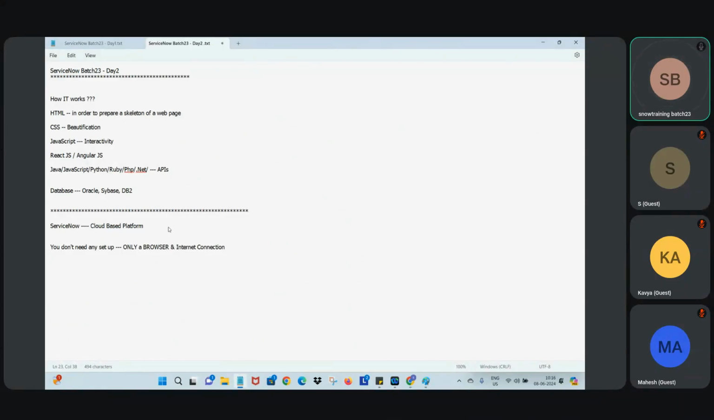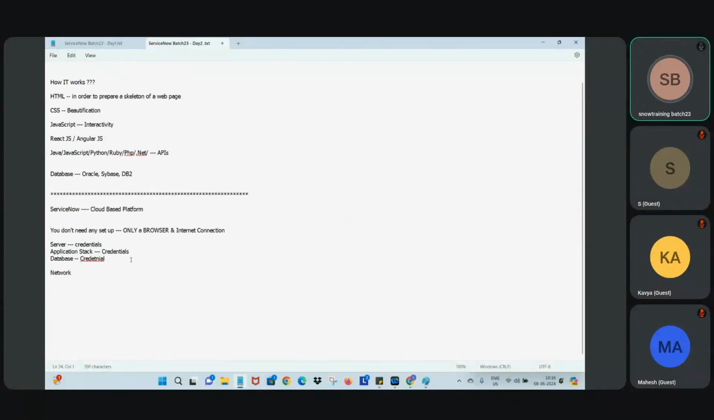For example, if you use your on-prem environment, what will be required for server? You will be getting credentials for your application stack. I can call it different multiple applications. You need credentials. Your database, you need credentials. In order to maintain all these servers, applications, database, you need network, right? In order to maintain this network, you need to hire people. Everything will be taken care of by that particular organization.